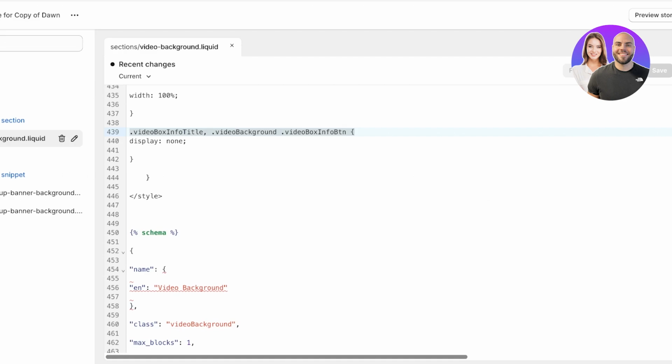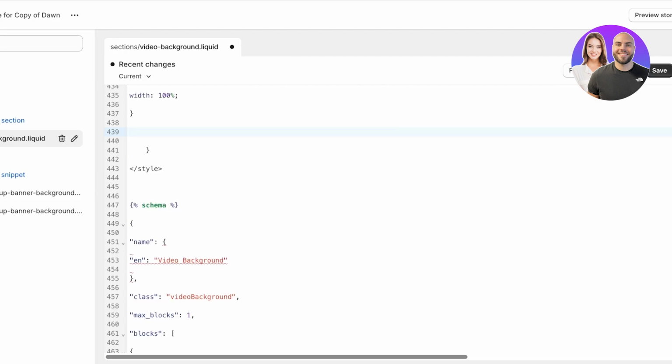So you are going to delete that till the part where it says display none. So you're not going to delete anything else. You are just going to delete it from there. You're going to delete this first bracket and leave everything else as it is. So once you've done that, you can click on save.